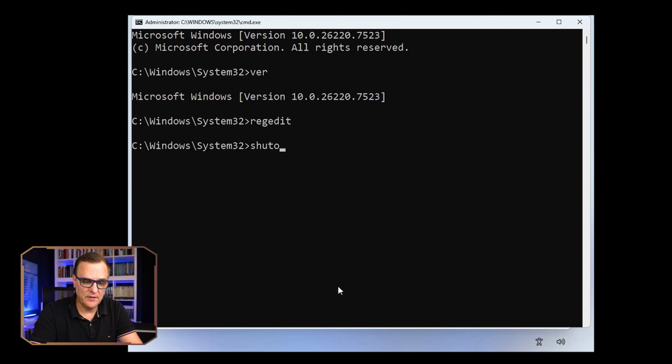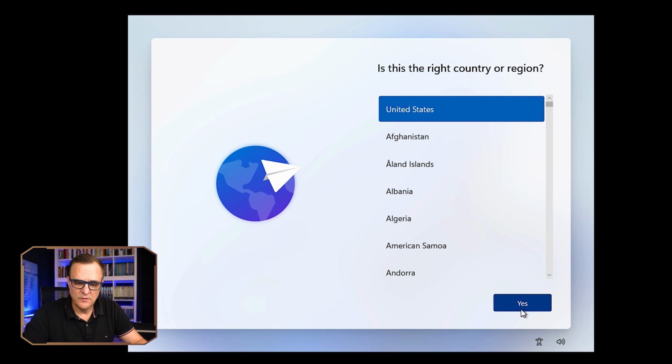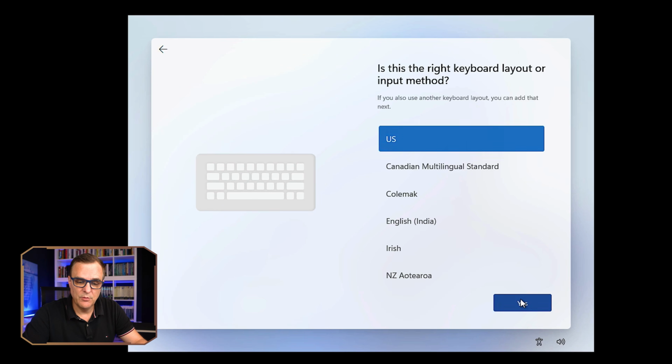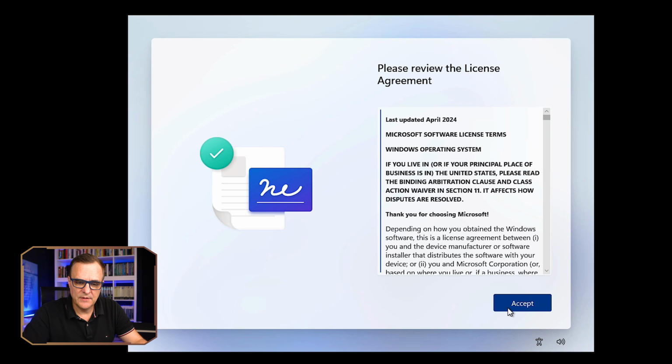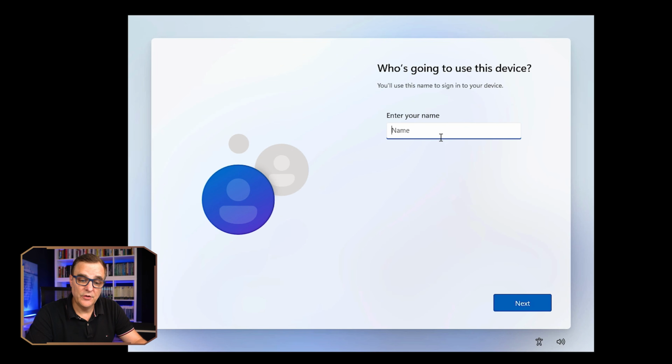We're now going to shut down the computer and reboot it. So shutdown /r for reboot, /t 0. So now what I'm going to do is select my country as United States, set my keyboard to US, not going to add a second keyboard. I'm going to accept the license agreement, and notice I can set a username of David now.